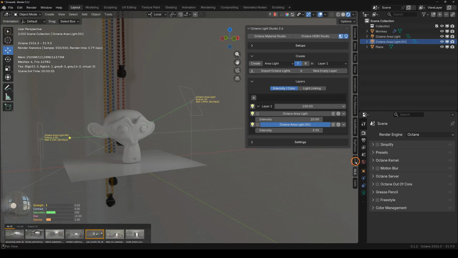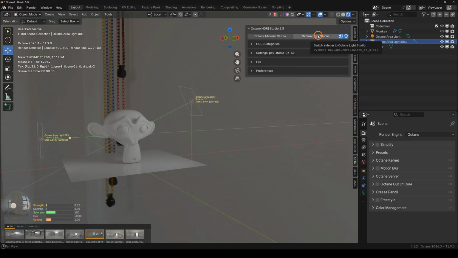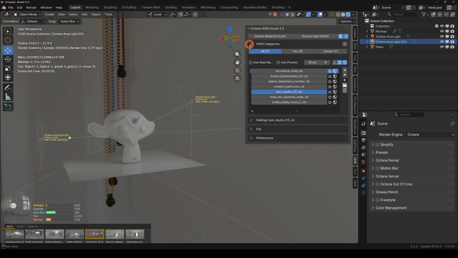Now I go to Octane HDRI Studio. I can reach it directly from up here. I don't have to use the side panel. I can click HDRI Studio right inside Octane Light Studio. Up here I see the list of the HDRIs I have loaded. When I create a completely new scene, I can set these HDRIs to global. Then they are automatically in every new Blender scene.